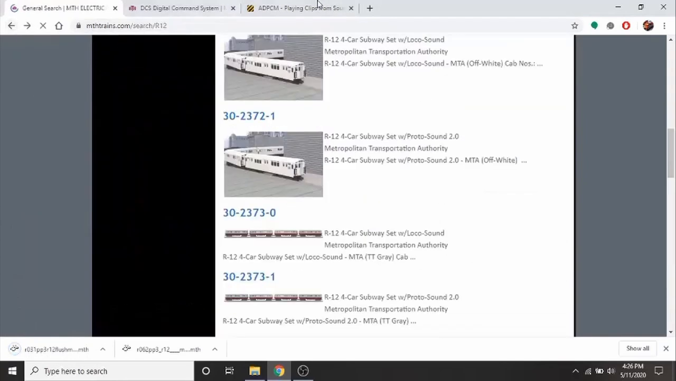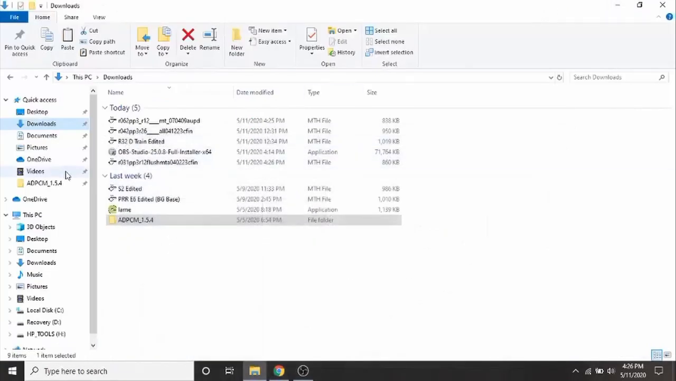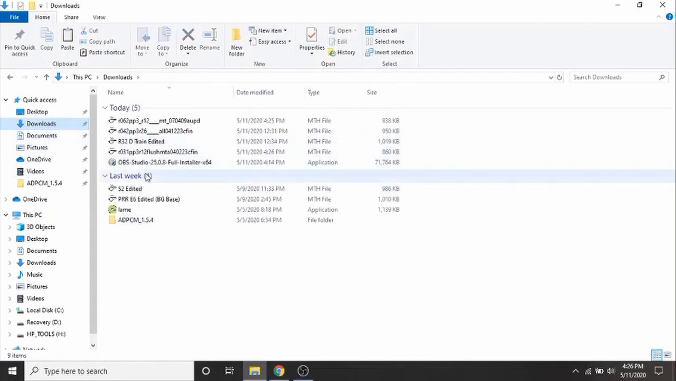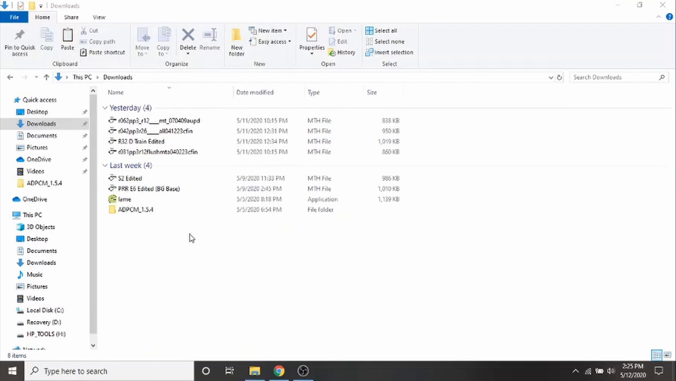Then we're all set. So we can jump out of this and we can download the file here with the program and get to work. Okay, so the first file we're going to work with is the Flushing line train. So we're going to open that up.